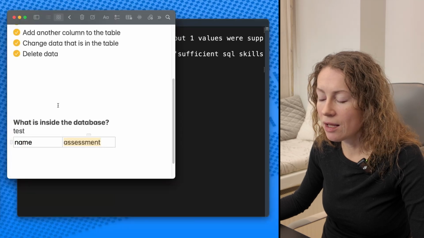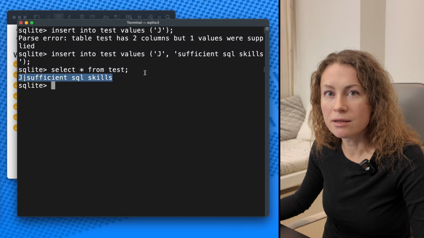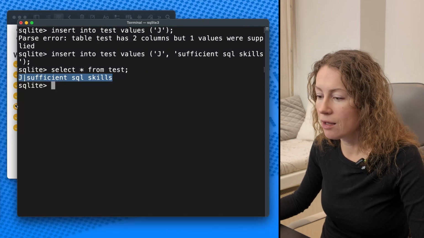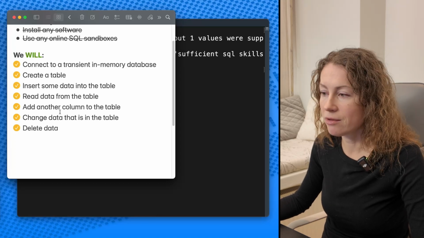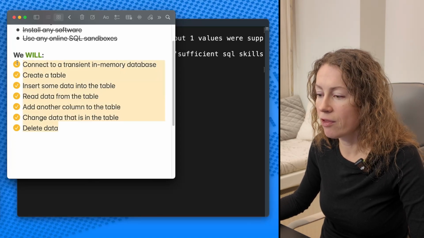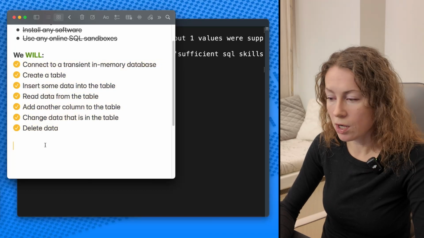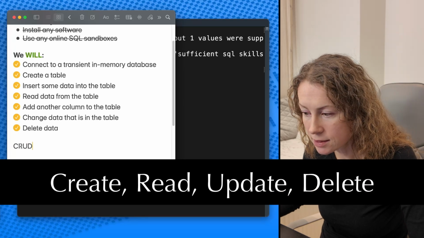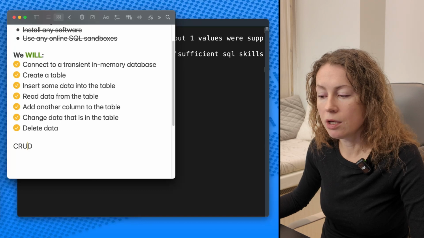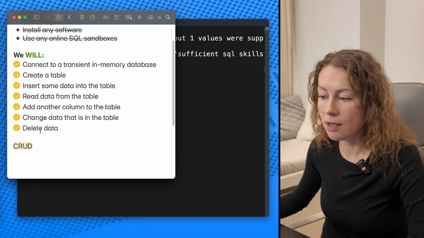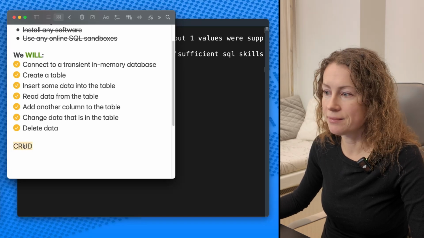So here you go. Now you know how to launch and use embedded serverless SQLite. And also, all of these items that we checked here, by the way, they cover the whole spectrum of SQL operations, so-called CRUD. Create, read, update, and delete. If you deal with SQL, you will see this term a lot. And now we have tried all of the components of this.